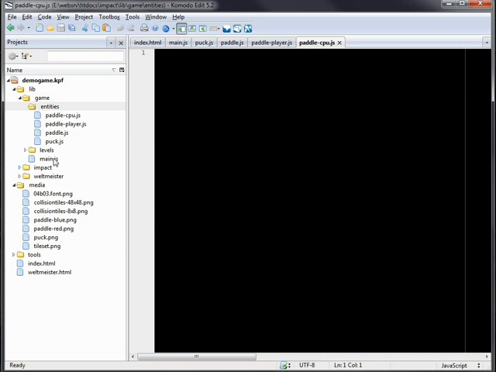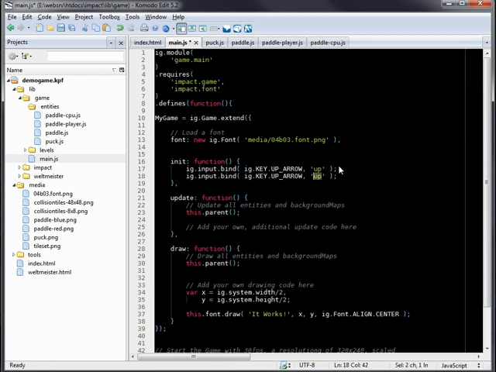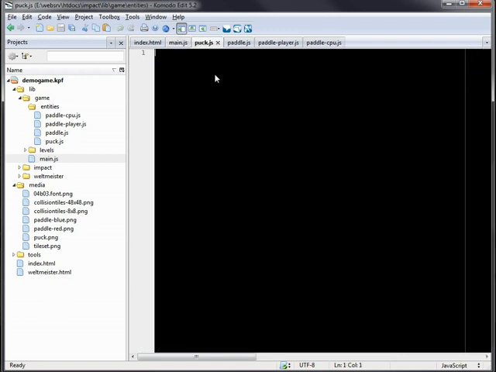Okay, I will first define the keys with which you can control your own pedal, and I do this in the init function of the main.js of my game object. And I can just bind a key to an action, and I will call this action up. And I will have another action that's called down and bound to the down arrow key.